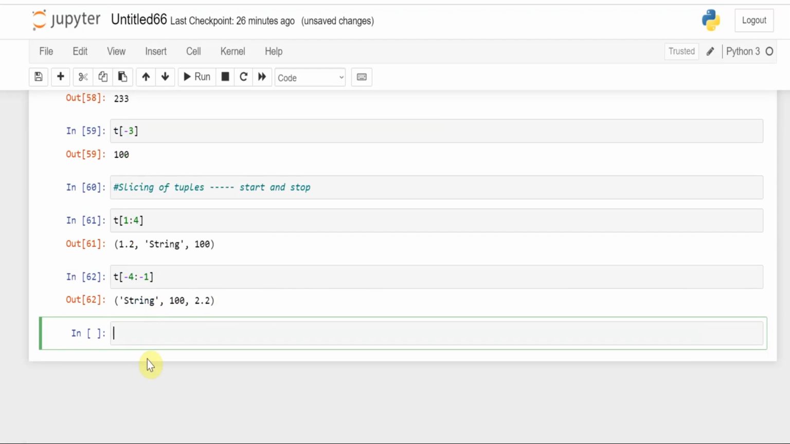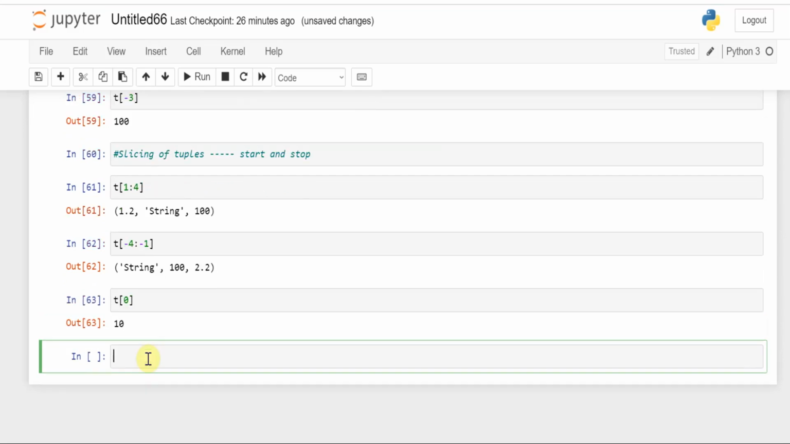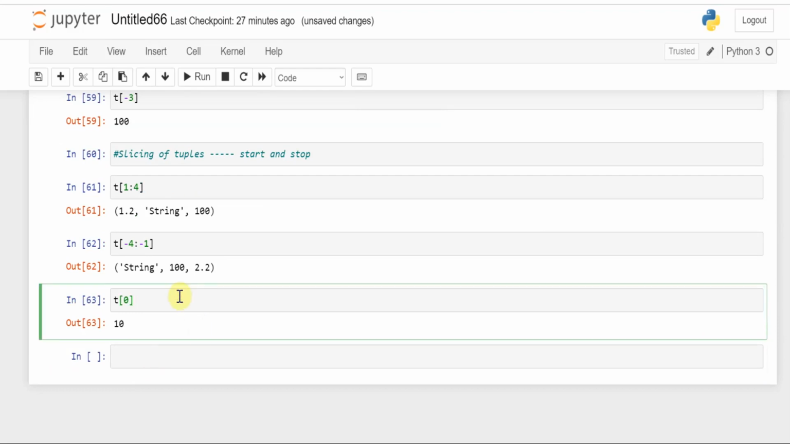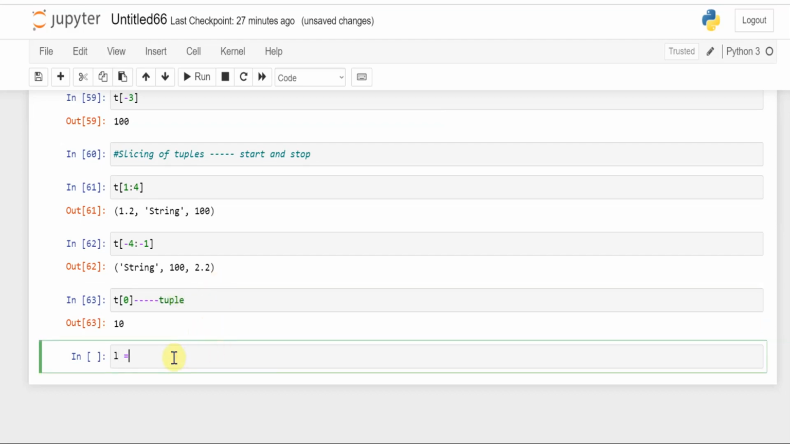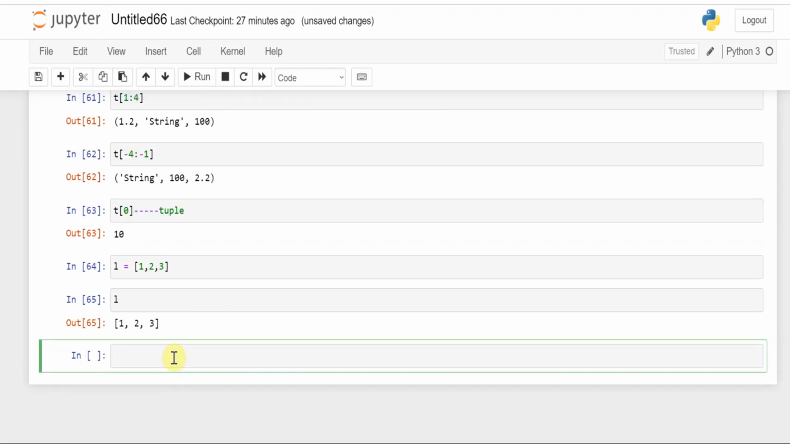Now, let us take T of 0. What is this? 10. Understand it basically. T of 0 is 10. This is the tuple, basically. Now I am taking a list, like list of 1 2 3. If I run it, it will give me 1 2 3.